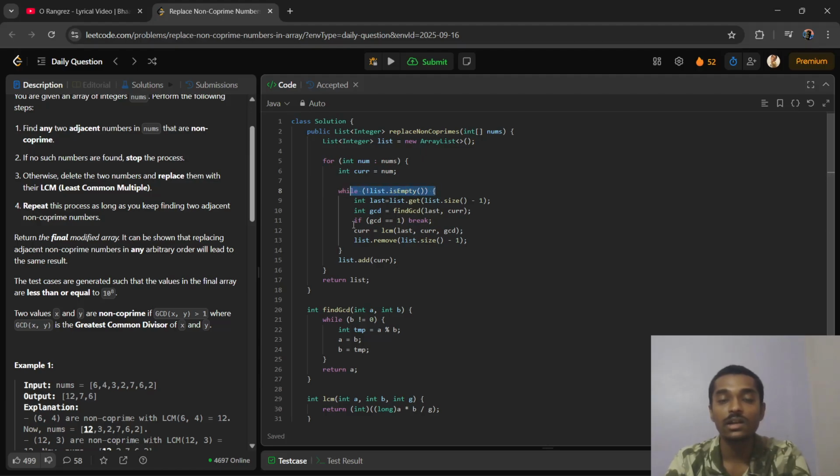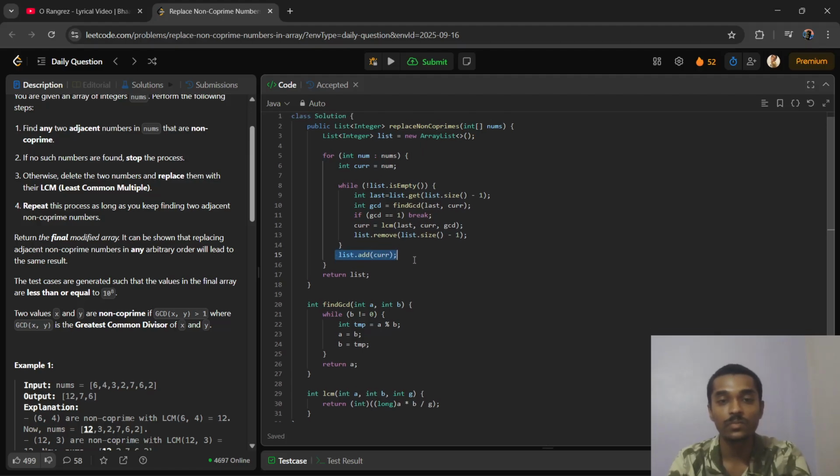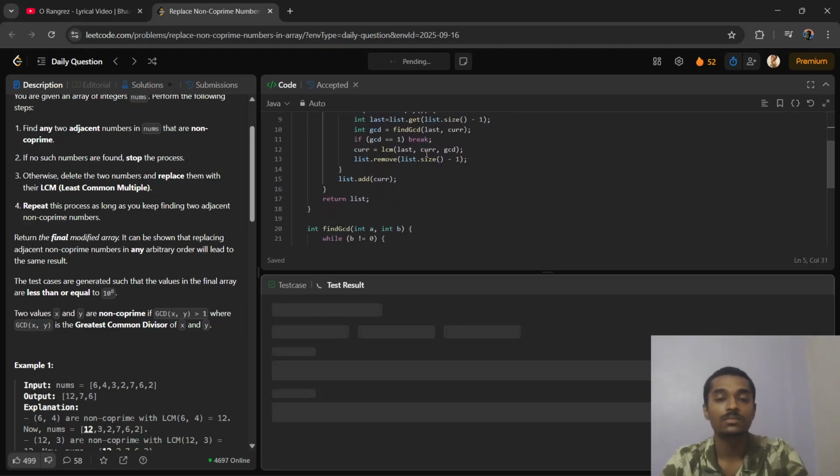The second breaking condition is the GCD: if the GCD condition isn't met, we break out of this loop and insert our current element. By doing that we remove unnecessary traversing of our array. After that we return our list after traversing the entire nums array. Let's try to run it.